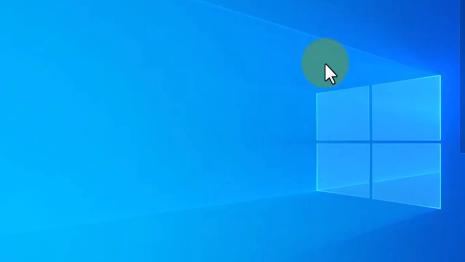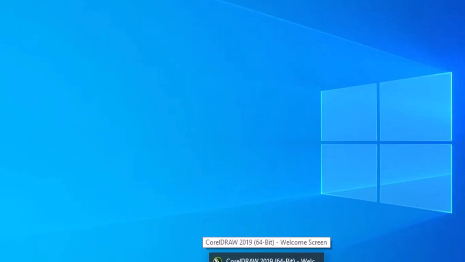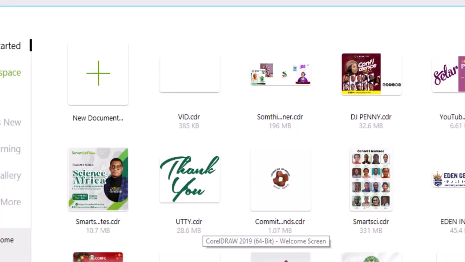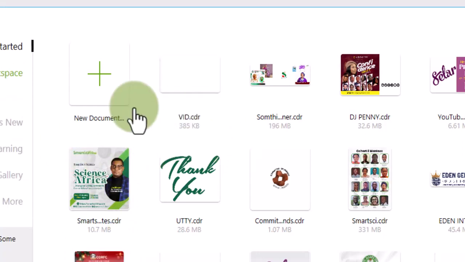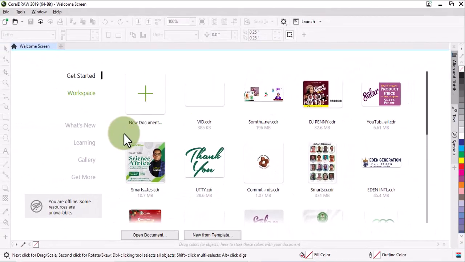Hello, you're welcome to yet another tutorial. In this tutorial I am going to take you around Corel Draw. I'm going to show you the basics, the introduction into Corel Draw. I'm going to explain basically everything you're seeing on the interface of Corel Draw over here.